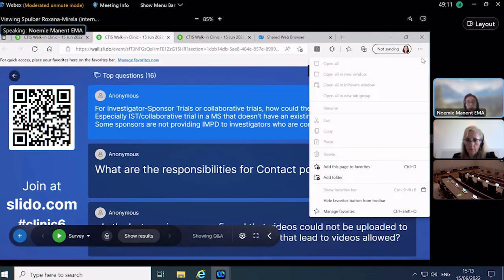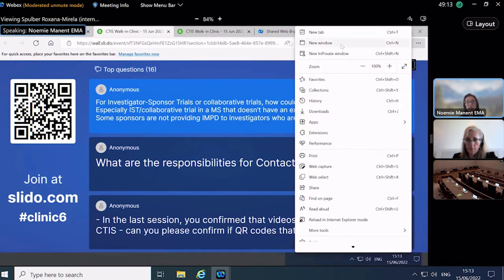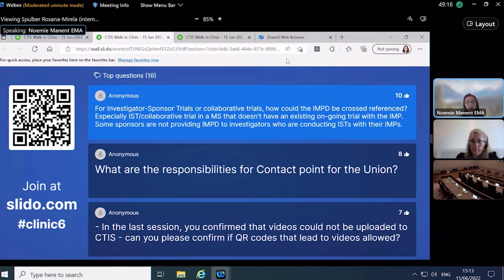In such a case, I must say there is a way in the CTIS system for the sponsor to provide the IMPD through the specific role. But obviously, with such a methodology, the sponsor would still have access to the information because they are submitting the full package. So there is a way, but obviously the confidentiality of the information is not 100% there.